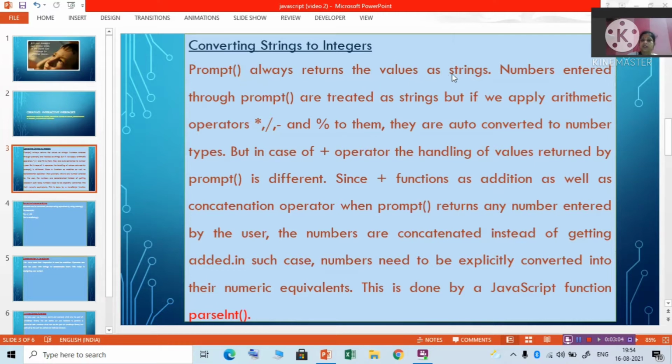Prompt always returns the values as strings. This prompt is a function which always returns the value as strings or characters. Numbers entered through prompt are treated as strings, but if we apply arithmetic operators like multiplication, division, subtraction, and modulus to them, they are auto-converted to number types. But in the case of the plus operator, the handling of values returned by prompt is different.